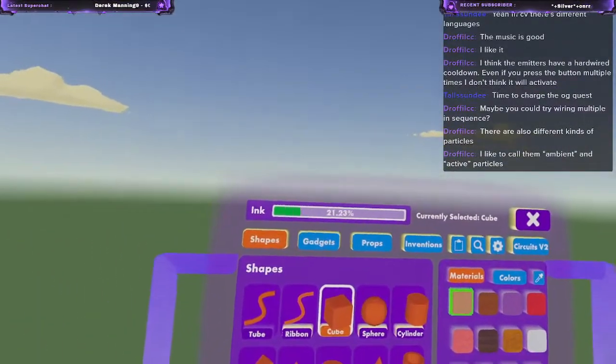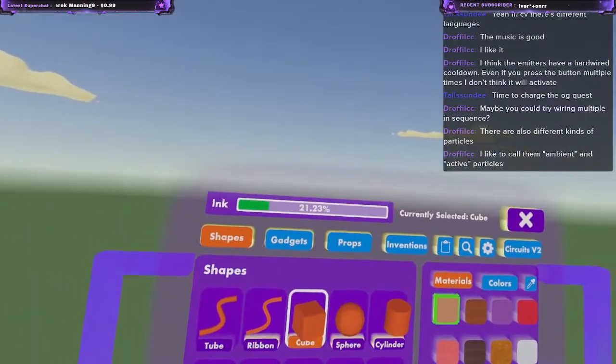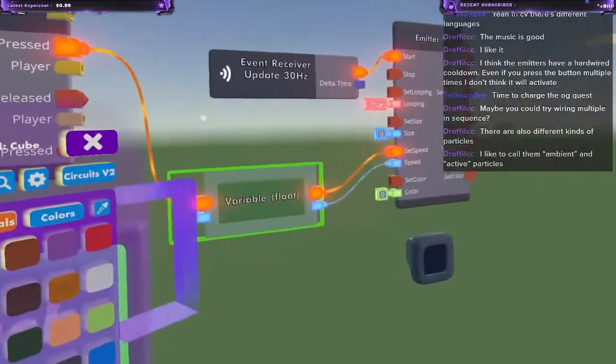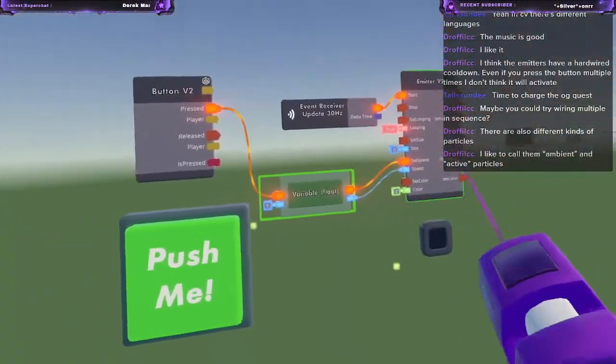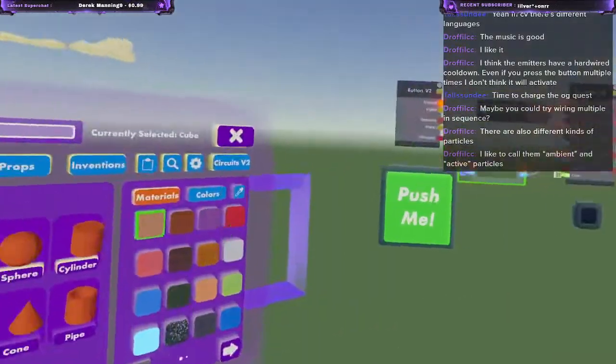Okay. Alright. I like to call them ambient and active particles. Okay. Alright, interesting. Well, hey, this is, again, this is kind of part of what I want.